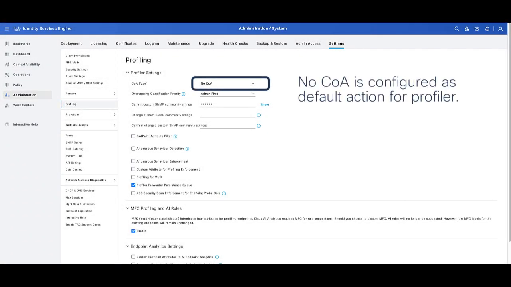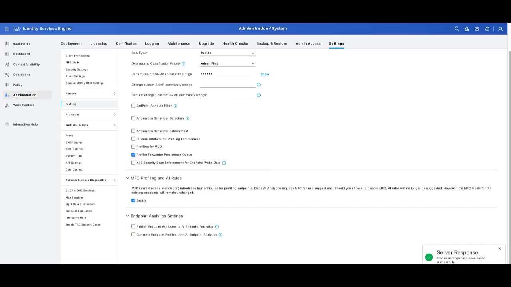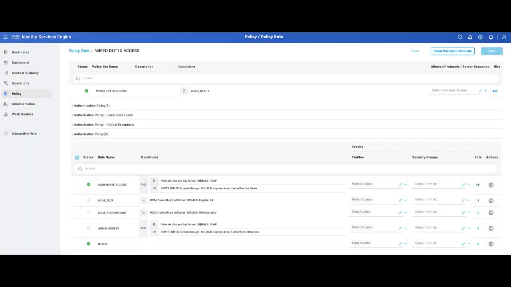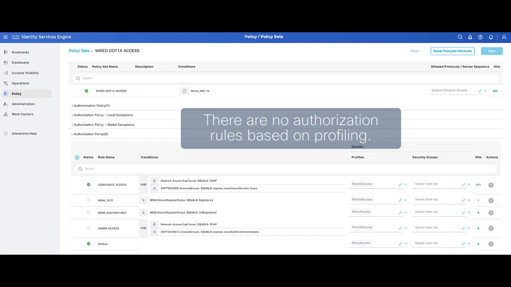Firstly, we can see that the deployment does not have a CoA configured as the global default. In this scenario, it is required to create policies based on inventory and recognition. Hence, it is needed to set the global value to Reauth. Next, it is required to review the rules that are going to be based on profiling. The computers are doing 802.1X, as we can see. There is no policy related to profiling.